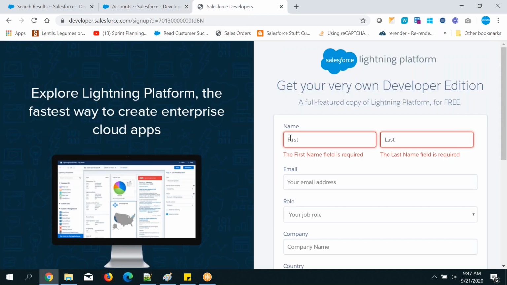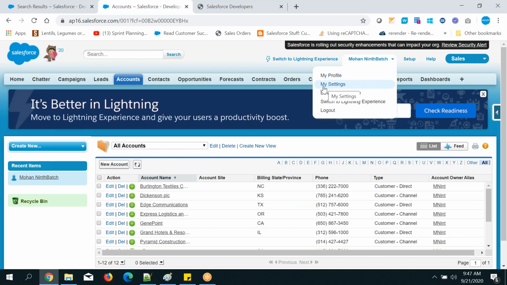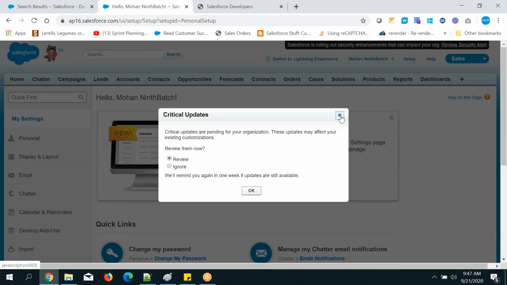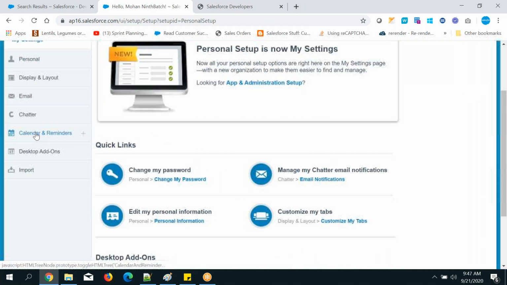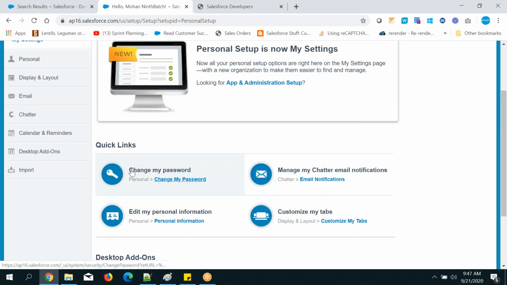Now I have filled all these details. This is called my user, and I want to see my user details. How to see? You need to click on this one. You can see my settings. Click on my settings. One by one we will see. In my settings you can see these are all my related things only. My personal things, my display layout, all these kind of things are my related. And here also you can see change password. Suppose I want to change my password, you need to click on this one.